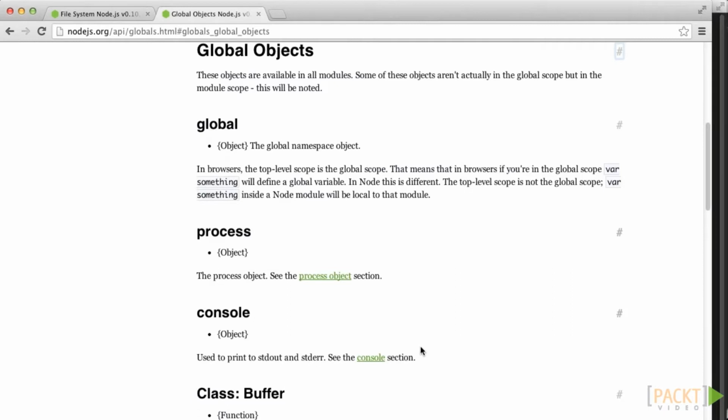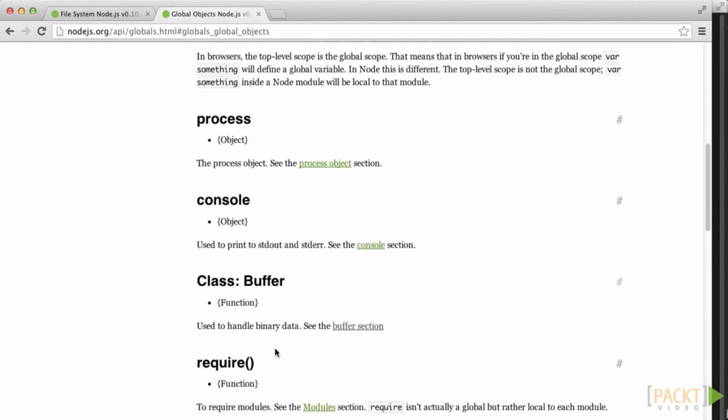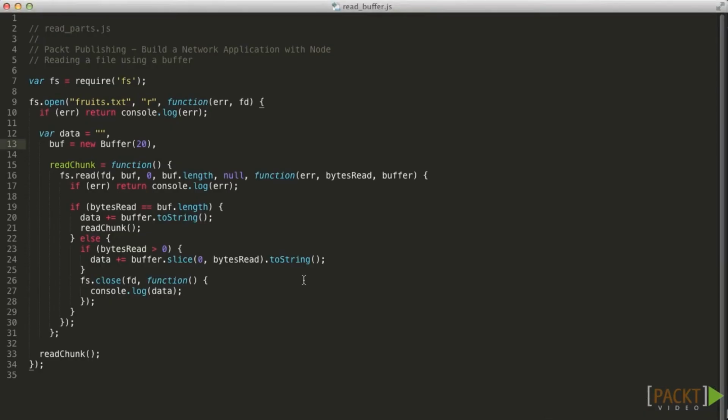So far, we've used global objects like process.nextTick and console.log. Buffer is a global class that can be used to store raw data from binary streams. It's not necessary to require a module to use a buffer. When creating a buffer, simply instantiate the global class, passing in the buffer size in bytes.